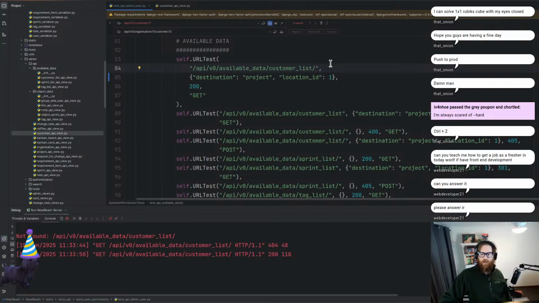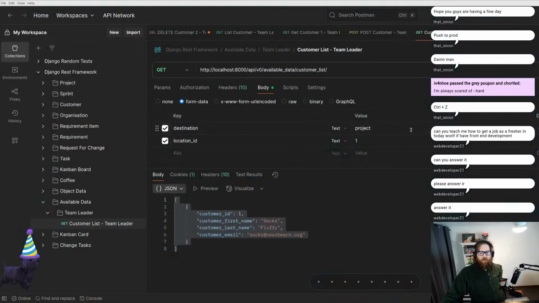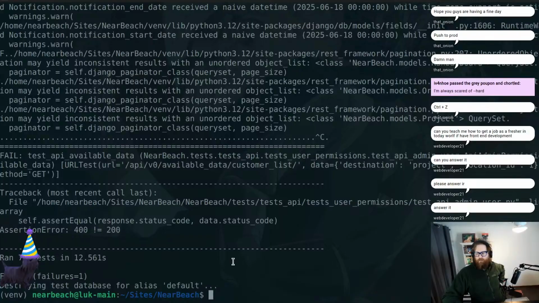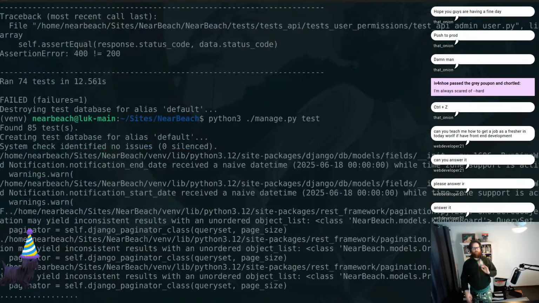It's going to paste that in. I know it has to have the / at the end. If I have a look at this, it's the destination location ID. Let's go project and one. I'm just going to go location 2. We're going to test that. No. Okay. And why not?